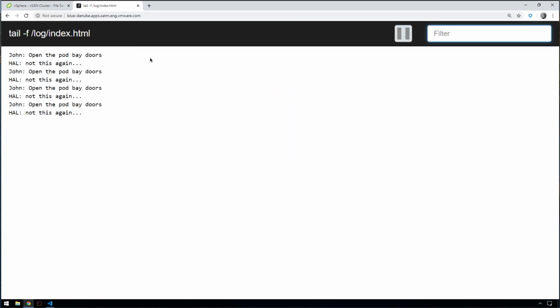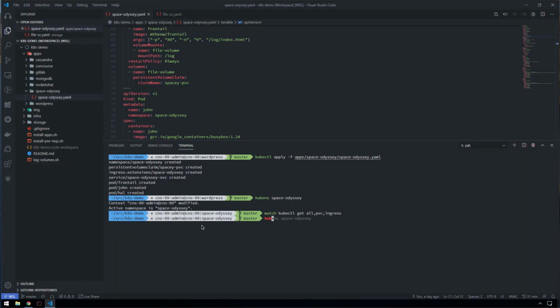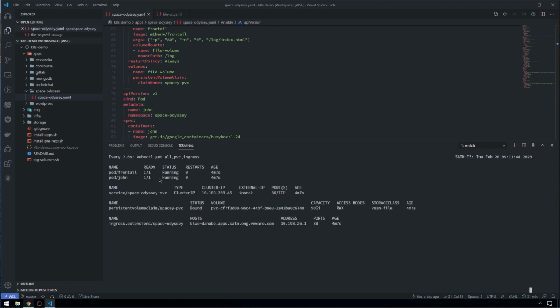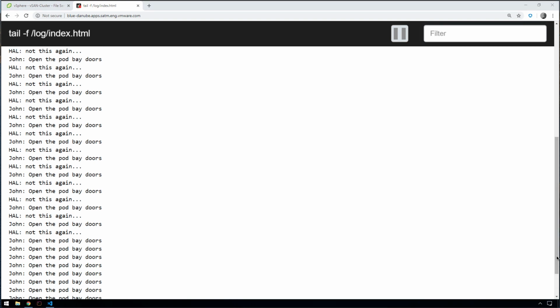Okay, so we can see that these two pods are both simultaneously writing to this volume. One is writing "open the pod bay doors" and the other one is writing "not this again." So if we go back in here, we can prove this out by going and deleting our Hal pod, and we'll just make sure that it is actually deleted. Okay, it's gone. So now we've just got John and Frontail actually mounting that. If we go back and look at our application now, what we should be able to see is that Hal is no longer writing into this volume, and all we see is John saying "open the pod bay doors."